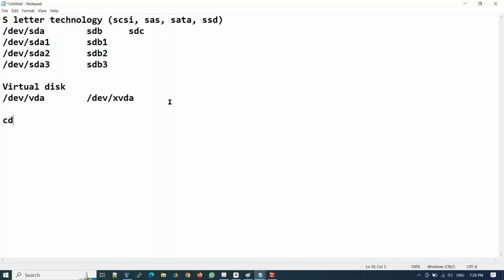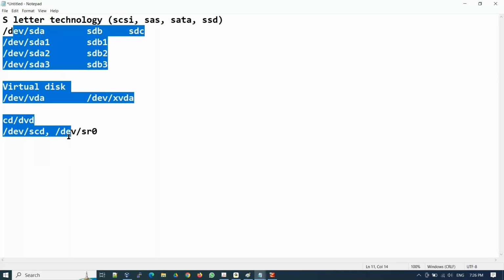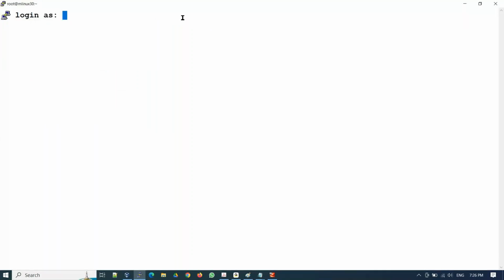So if you go for CD and DVD, the name will be /dev/scd0, or it may be /dev/sr0, sr1. These names are something you must be familiar with, because while working, you may see so many of these names. For example, if you want to see how many disks and partitions you have, you can use two commands. The first command I'm going to show you is fdisk -l.